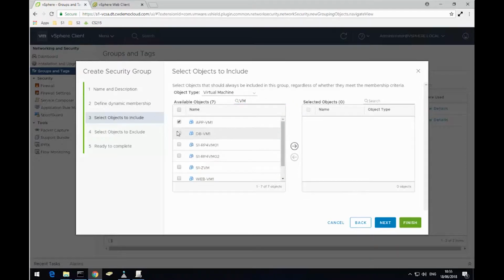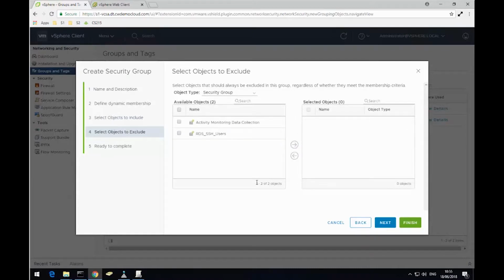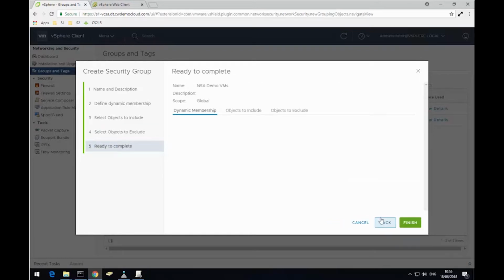This lists all the virtual machines I have with the word VM in. So I'm just going to pick out the app, DB, and two web VMs. I'm going to click the right-hand button to move them over, then click Next. I'm not going to exclude any options. So I'm just going to click Next to move on. And then I'm ready to complete.